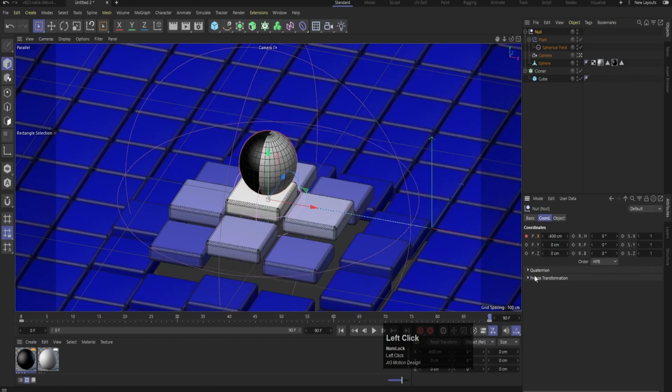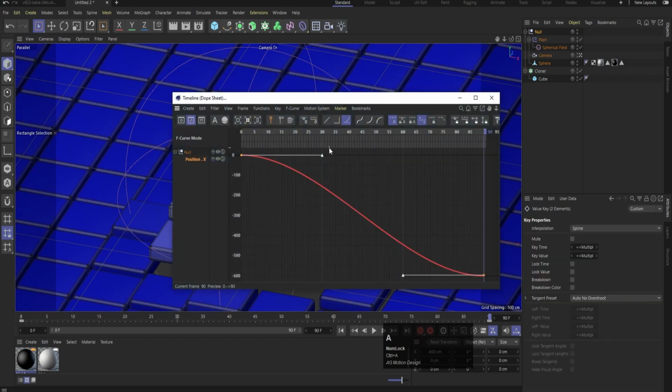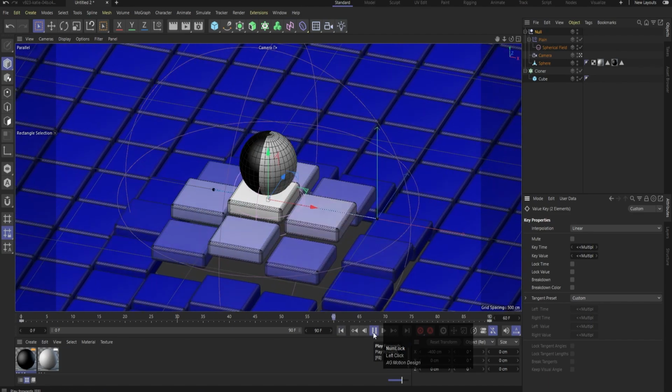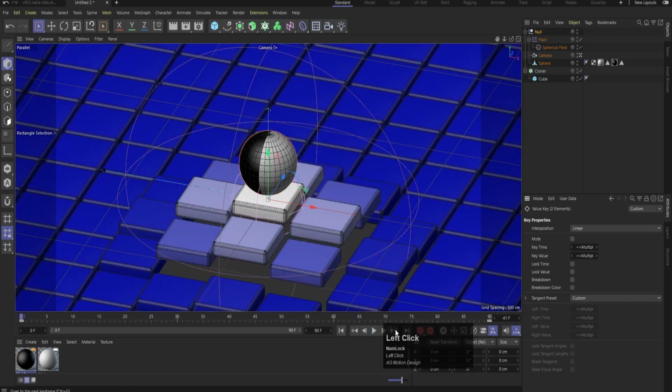If it's not showing, close it. Select this, right click, animation, and show F curve. Hit Ctrl A to select this position curve and choose linear. Okay, so now if you hit C, we are getting this kind of animation, and this animation is going to be in the form of loop over here.